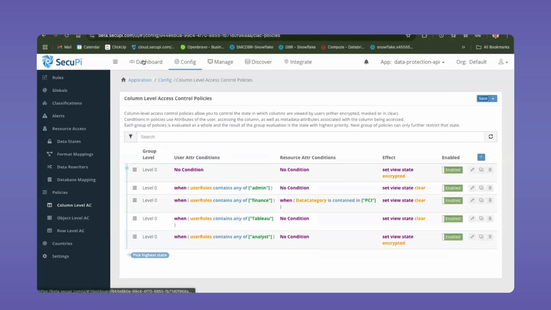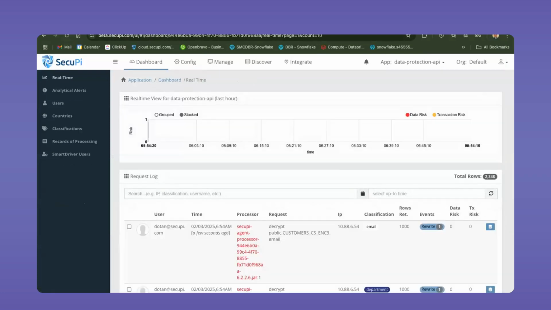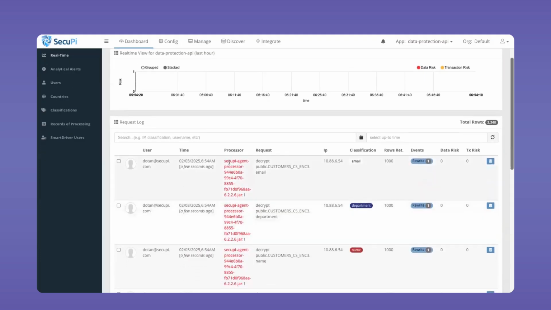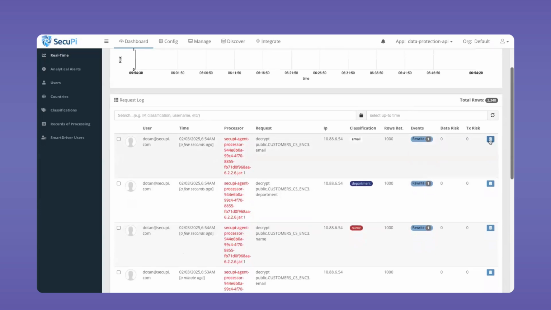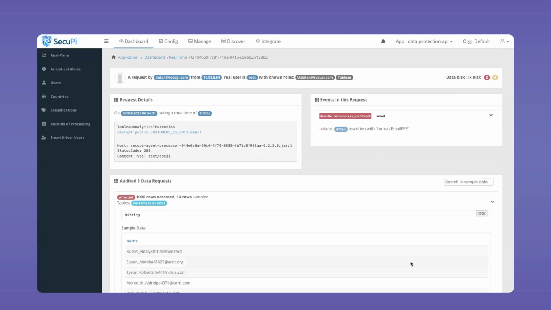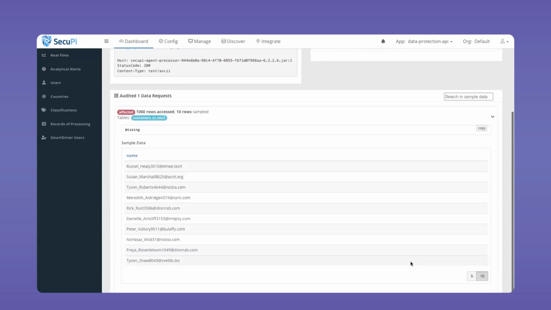So within SecuPi, if we go to the dashboard, we can see who asked to make it in the clear. So we saw it a few seconds ago, username asked to decrypt the data. Let's click the blue button. And here we see that we rewrote the email address, which means we decrypted the email with format preserving encryption, and we can even see sample data of that. And we can see that we used a Tableau analytical extension.